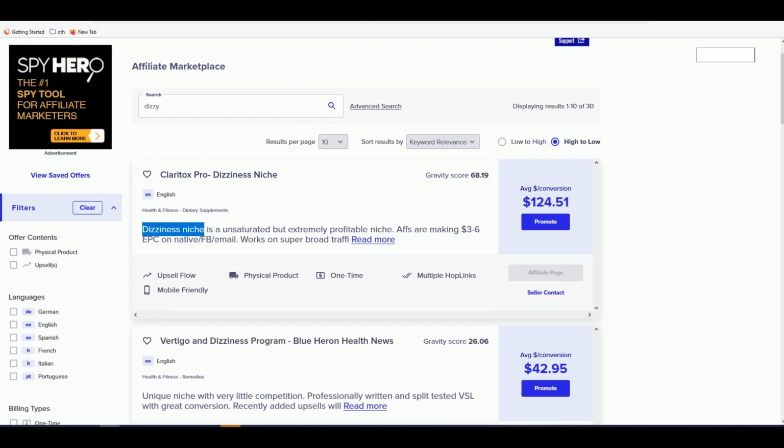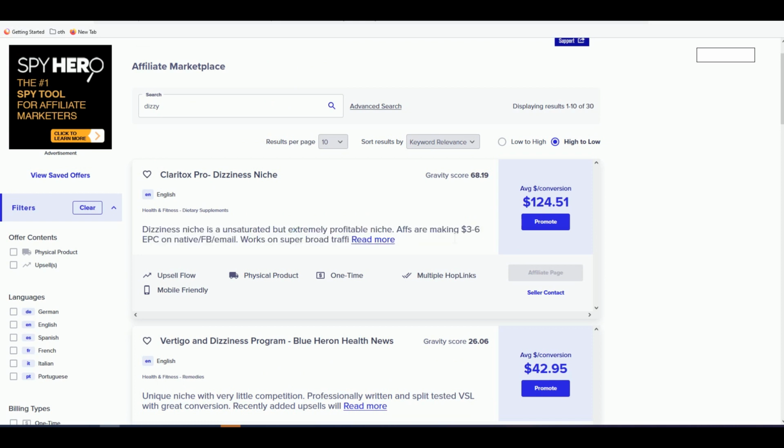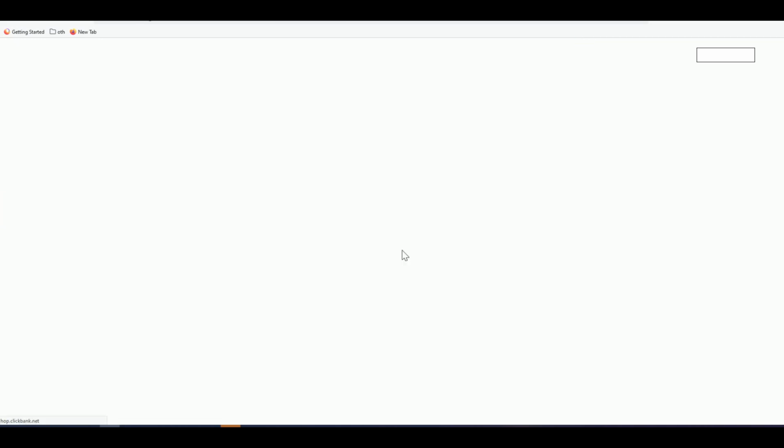As you can see here, the dizziness niche is unsaturated. That means not a lot of people are promoting it, but it's extremely profitable. See, an average of $3 to $6 per visitor. So that's what it means. So what we do here is open this.